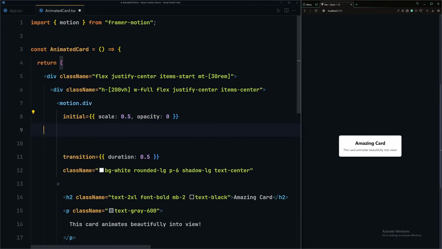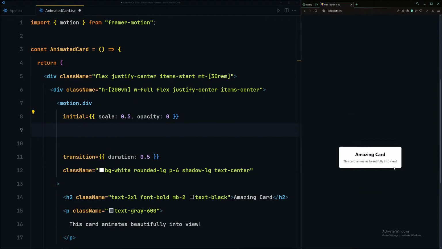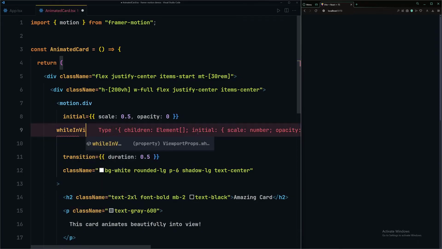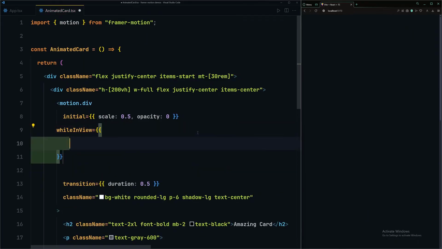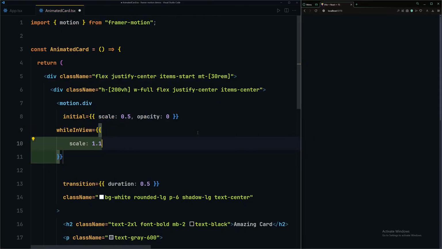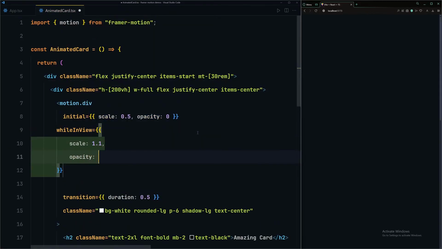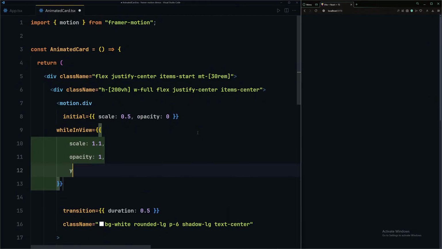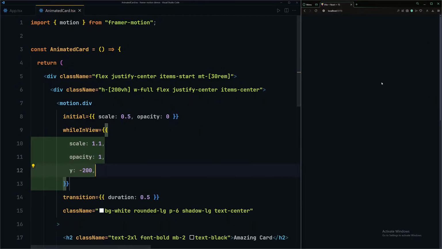As long as this card is inside the view, that animation will happen. But if this card is not in the view, that animation will not happen. So I'm going to use the while in view prop. Here inside there we can specify any kind of animation. So I can use scale, and scale will be set to 1.1. I'm going to also provide the opacity, and opacity will be set to 1, and the y-axis will be like -200. So now if I save my file, watch what happens.